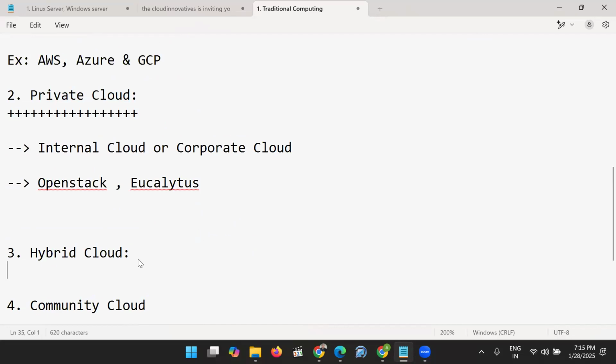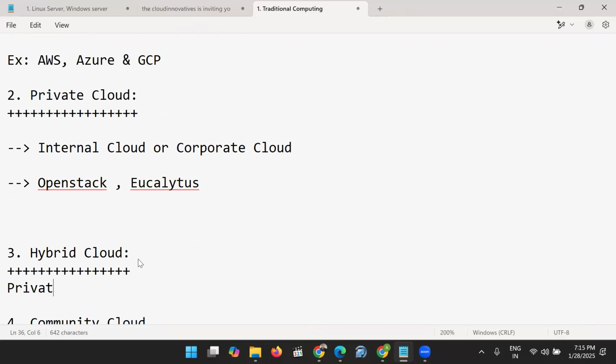Next, the hybrid cloud is nothing but the name itself which is represented. Hybrid is a combination of the public and the private. It's a combination of public cloud and private cloud. That is nothing but the hybrid cloud.